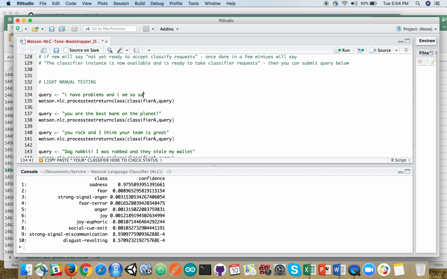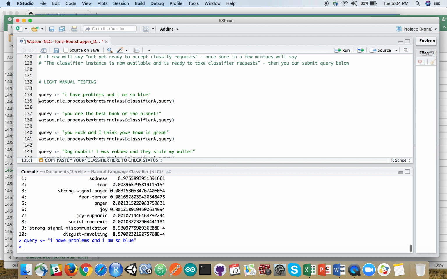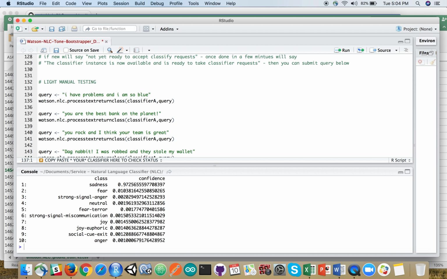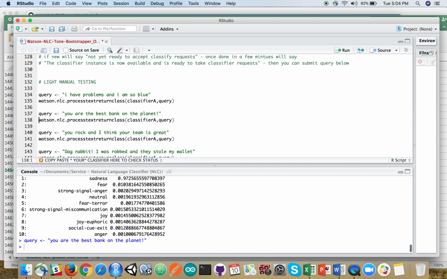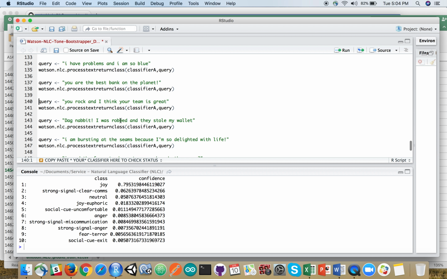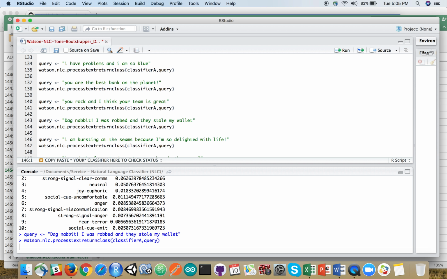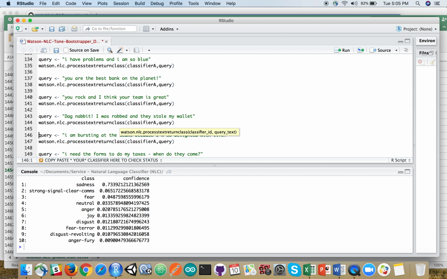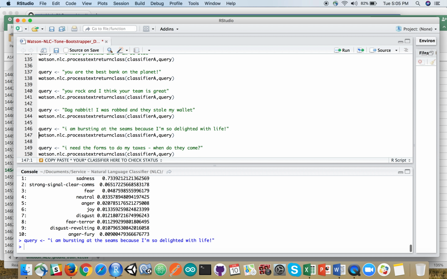Let's change this to blue and see what happens. And let's spell it right. And again, it's confident that we're you're the best bank on the planet. Somebody's really happy with their service, and there's a 79% confidence in joy. Dag nabbit, somebody was robbed and got their wallet stolen. Let's see what happens here. There's sadness here, lower confidence, but still there's a negativity in there, and somebody else here is bursting at the seams and is delighted with life.